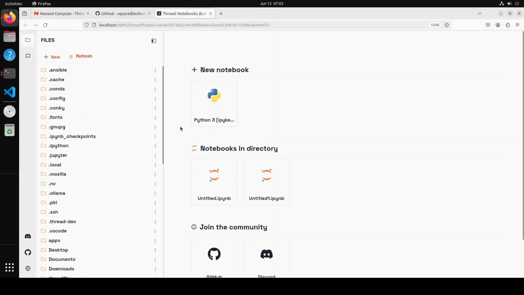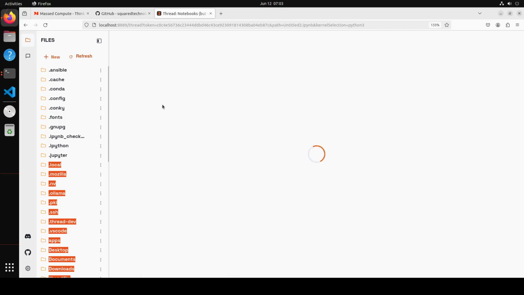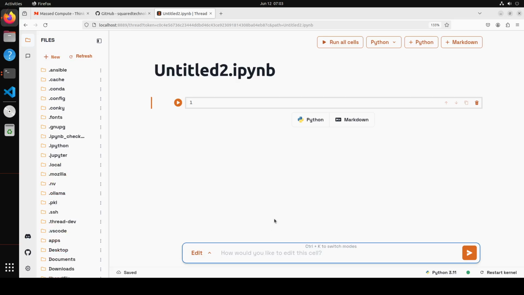There you go. So this is your Jupyter notebook. You can just create a new notebook. You can use your previous ones. So let me create a new one by clicking here. There you go. And you can also set your keys, but let me ask it a question.